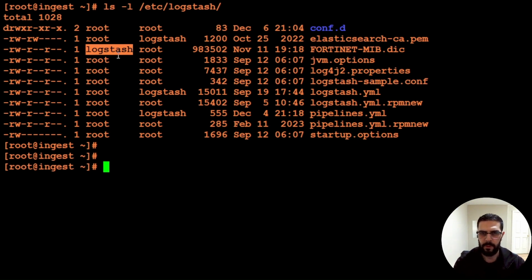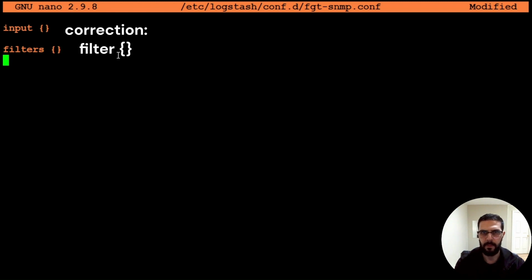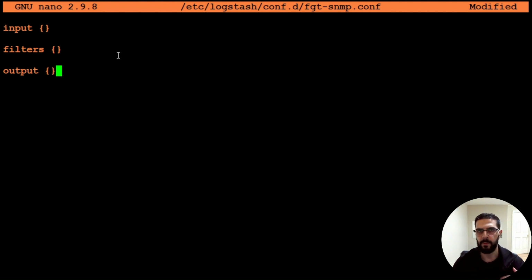Now we're going to start by creating a Logstash configuration file. I'm going to call it FortiGate-snmp.conf, and the format of the Logstash file is input, filters, and output. So the input is where we're receiving the data from, and we are going to be receiving the data from an SNMP Input Plugin.